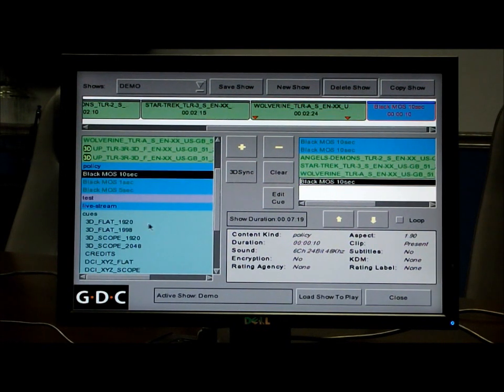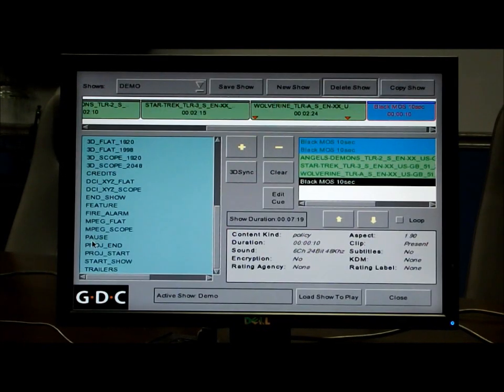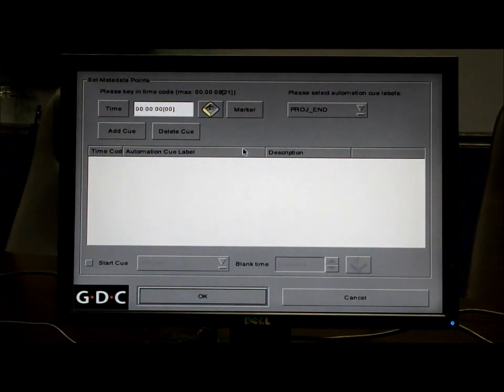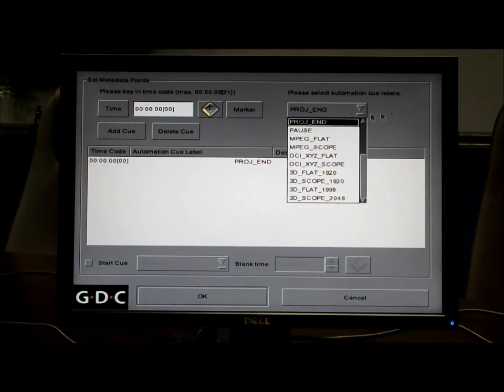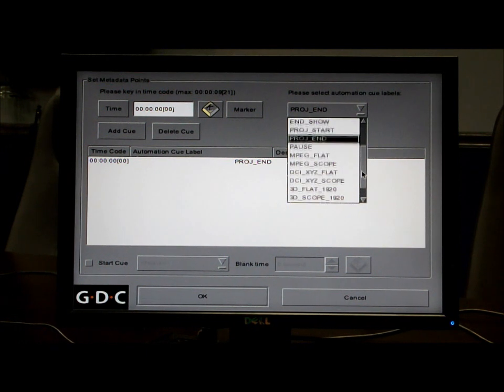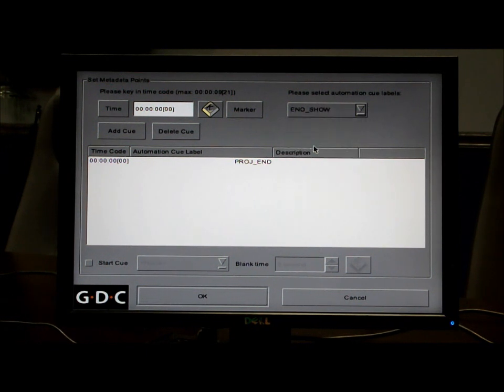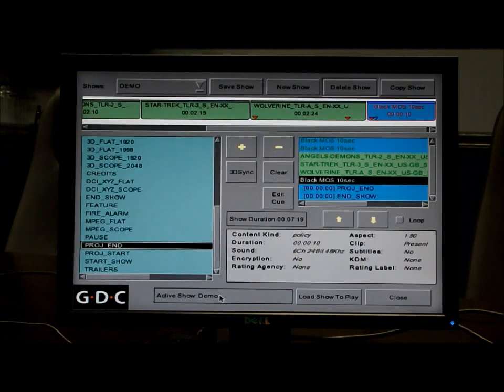Now the last thing that you have to do is create your show end. Highlight the final black, and you're going to go in and find your projector end. This is going to turn the light off and close the dowser. Click Add Cue to add your projector end cue. Then go into the drop down box and find your end show. This is what is going to switch your sound back, bring your lights all the way up to high, take your masking to whatever format you wish it to be. Click Add Cue. As long as they're both in the window below, you're good.